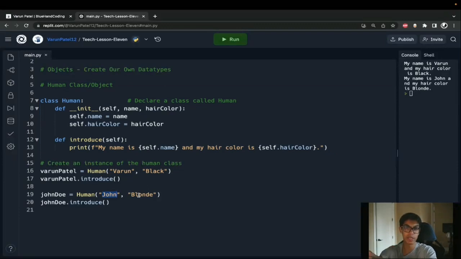So again, if these are people standing in front of me, right, there's John right here and Varun right here, I would say Varun is the one with the black hair. John is the one with the blonde hair. So that's why I'm creating these instances of this human class.